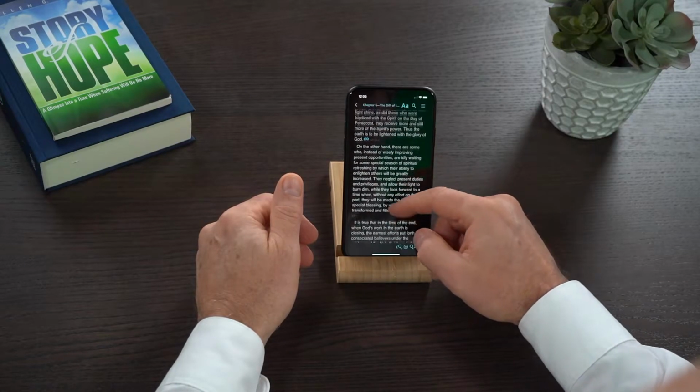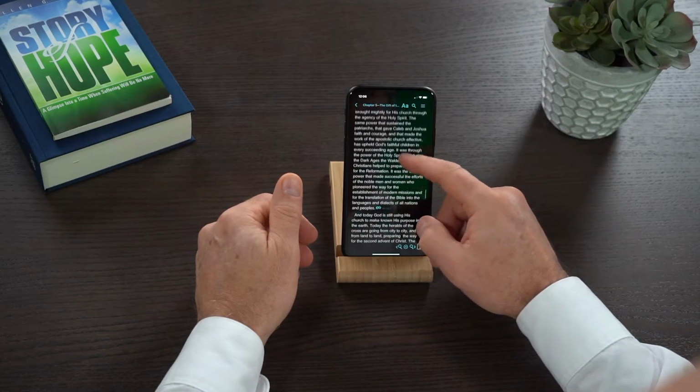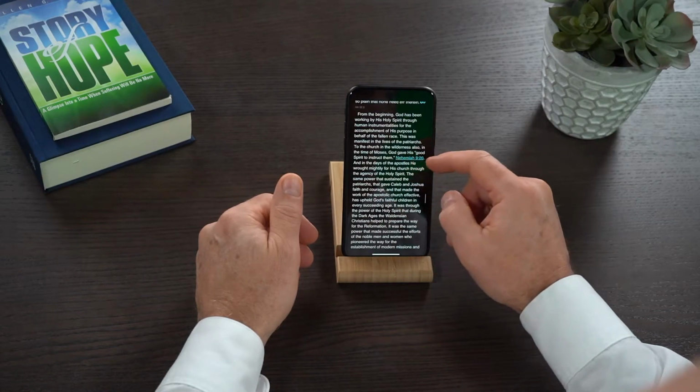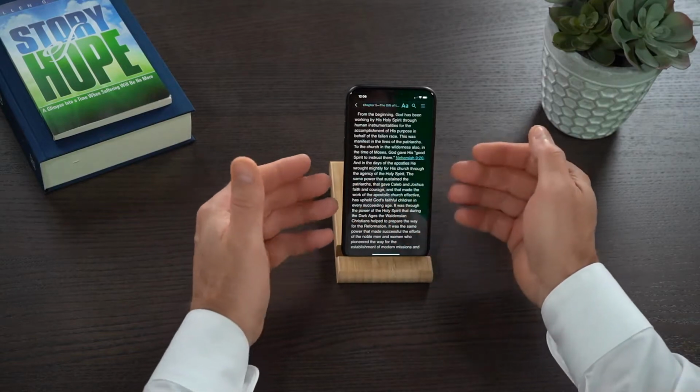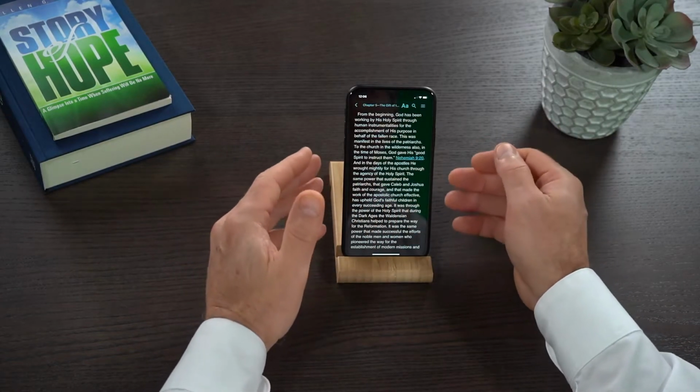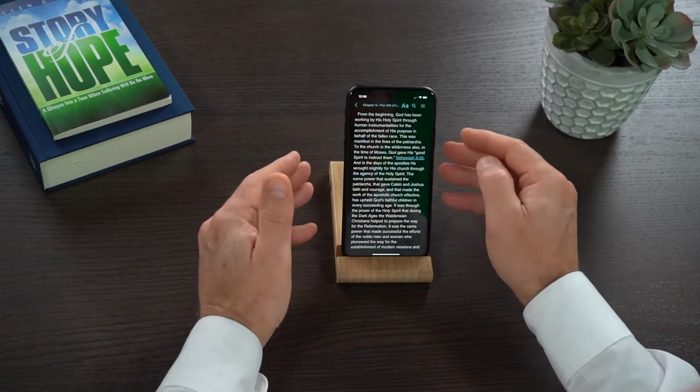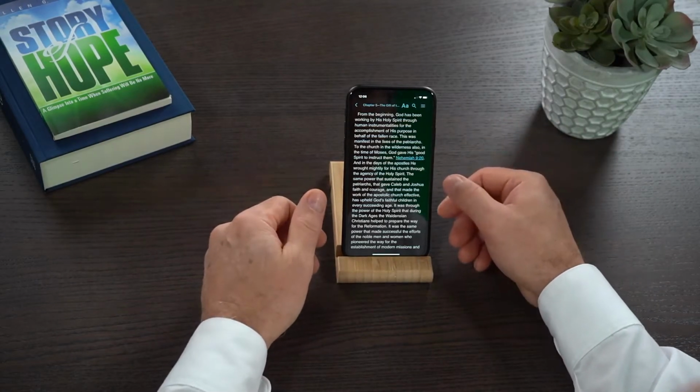Or when I come back, I'll just tap the text again, and it opens in a split screen. I could have just tapped the back arrow and it also takes me back to the full screen. So in a mobile view, you can see how you can go split screen.